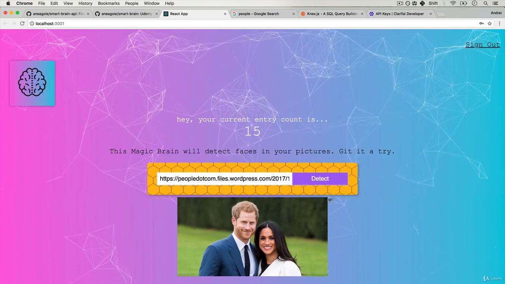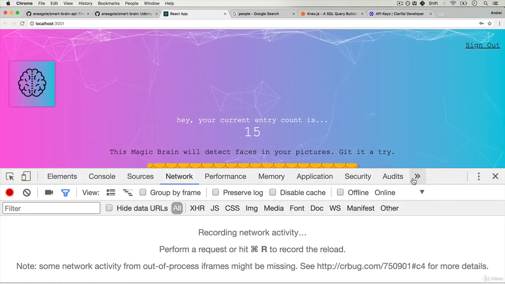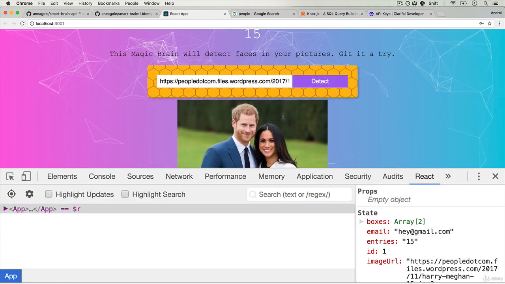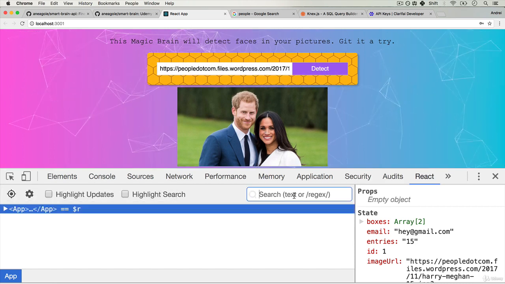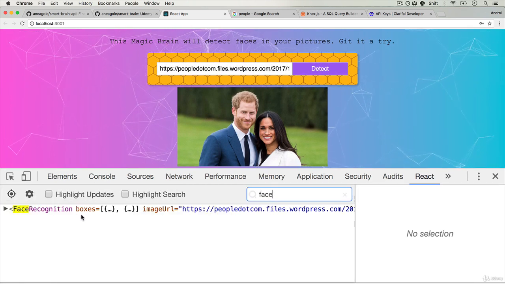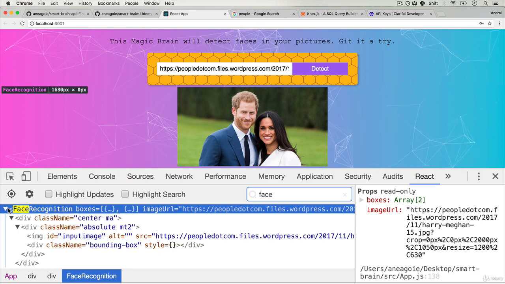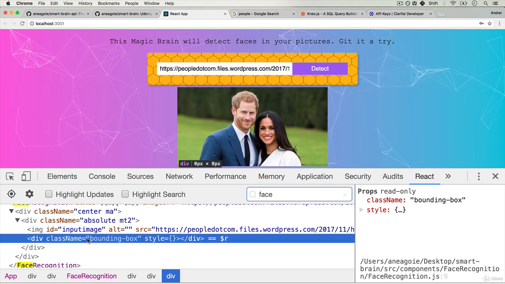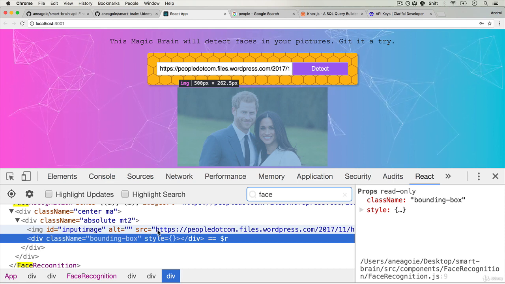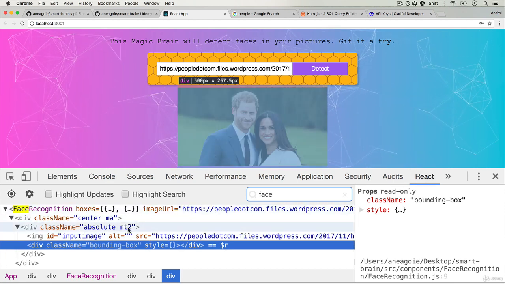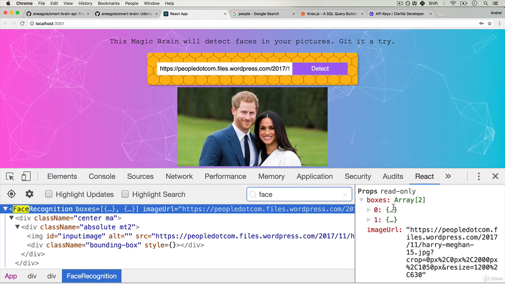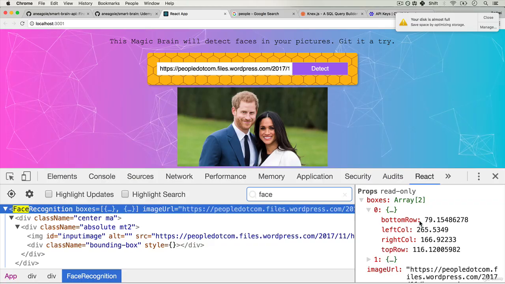And another tool that I like to use is the React developer tools, which again is a Chrome plugin that you can install. And if I look for the face recognition component, I see that it has the bounding box over here, and there's nothing in there. That makes sense. But if we look at the boxes, we see that it's receiving a props of 2 arrays.